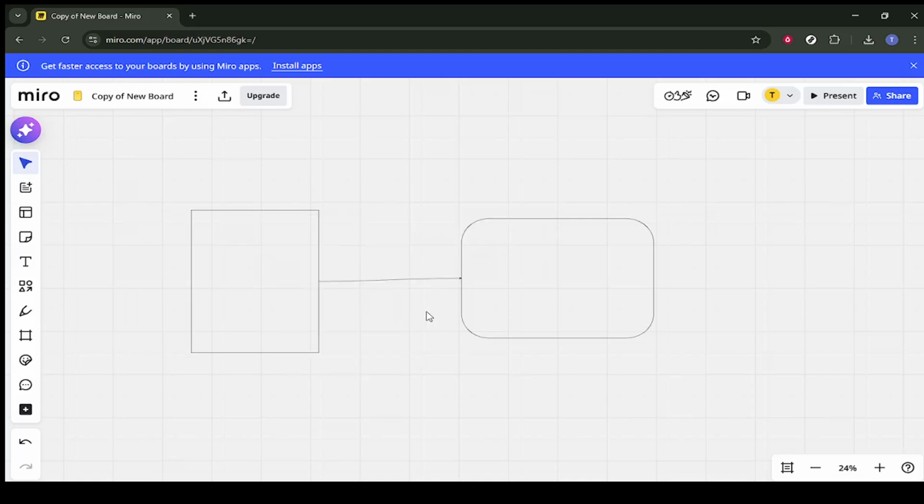A quick tip for smoother work. After placing and connecting shapes, try dragging one shape to a new spot to confirm the connector stays attached. This helps you trust the layout before adding more items. That covers everything you need to know. And that is all there is to it.